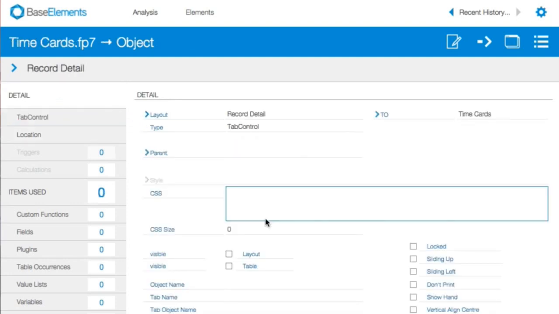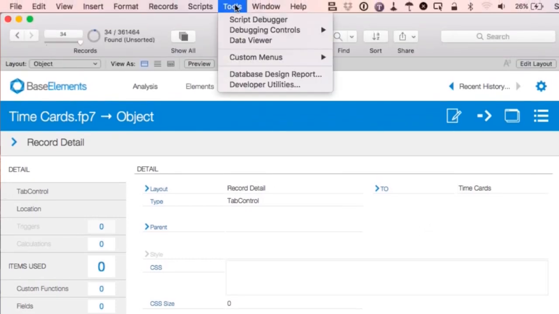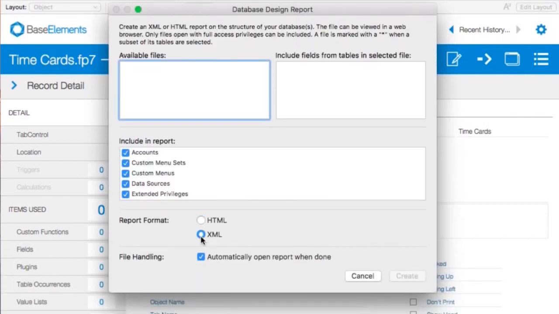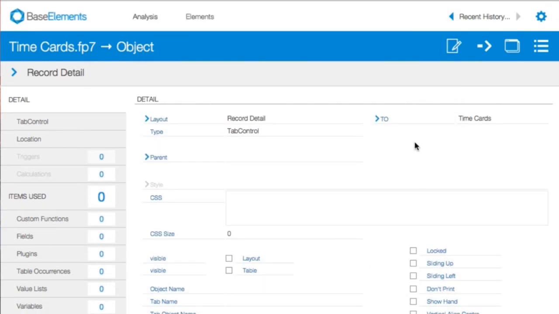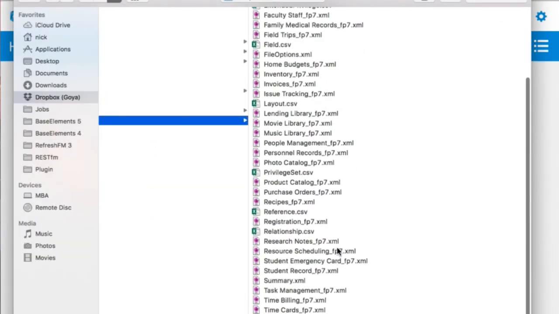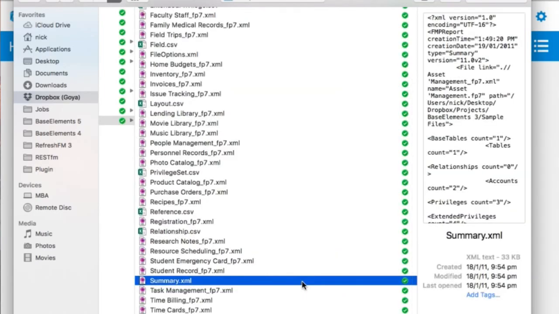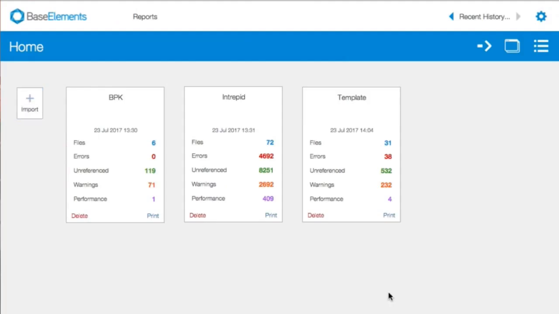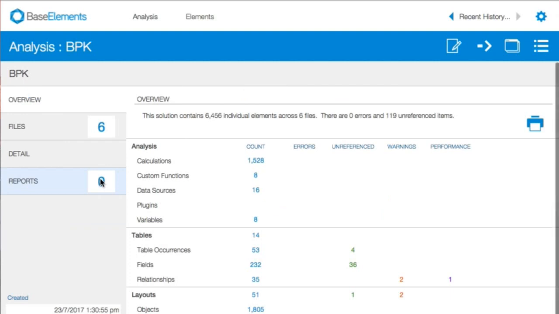So I guess that brings up a question that I have, does BaseElements do the analysis? It does a DDR. For those of you who don't know what a DDR is, that comes out of FileMaker Pro Advanced, right? Yep. So in the Tools menu, Database Design Report, and you generate that as XML and just save that and hit Create. And then we import that in. So we process that. You go to the home screen, click on Import, and select the file that you want to import, the summary file. And then once you've imported that, it brings all of that data in.